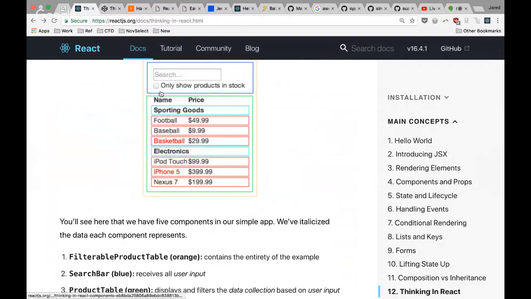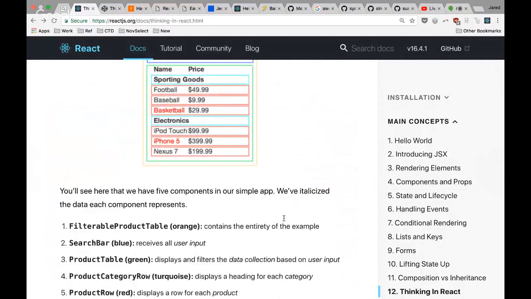Then what we've got here is this product table. That's a table of everything that we have. But our product table is broken into these category headlines up here, but then we also have these categories, or what do they call it? Product category row. So that's describing the category and then putting everything in there. And then you have a product row for each item.